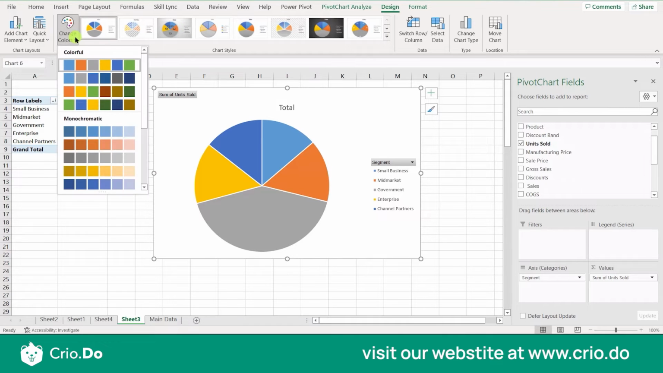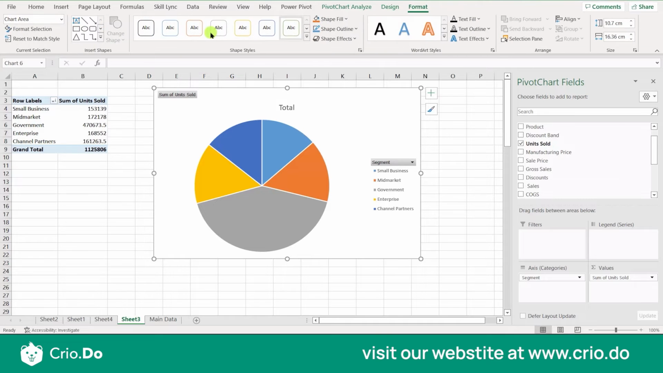See, I can change the colors as well. I have layout with me. I can switch the rows and the columns. I can change the data range as well. I can change the chart type as well. I can move it to a different location as well. In the format, again, we can make changes with the shape fill, shape outline. So all the changes we can do here with this pivot chart.